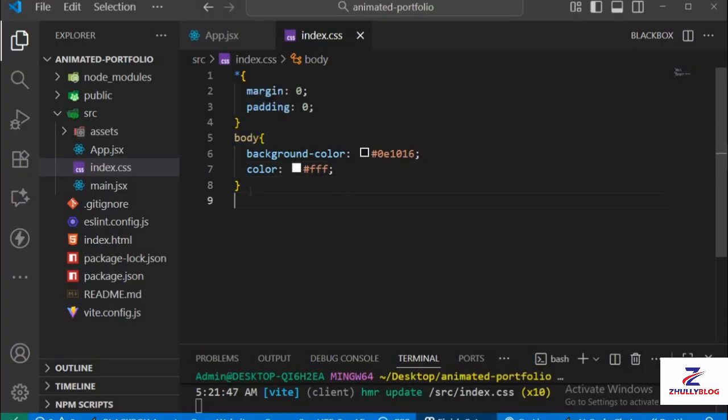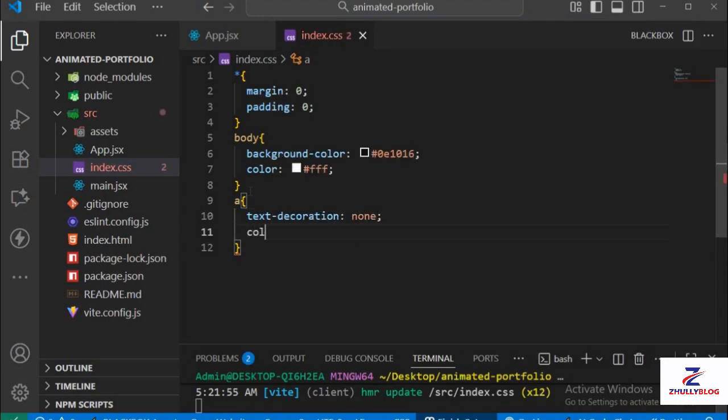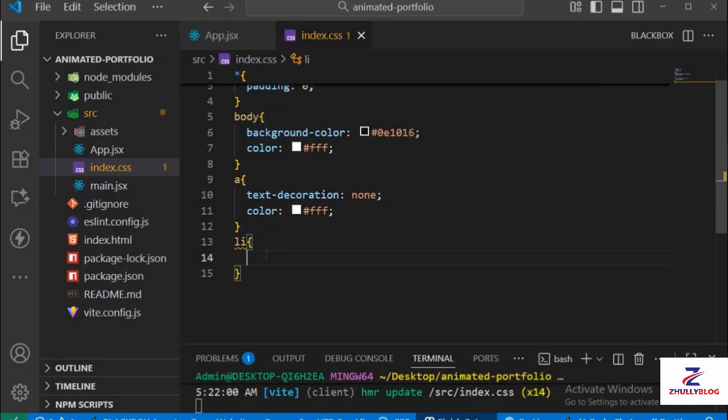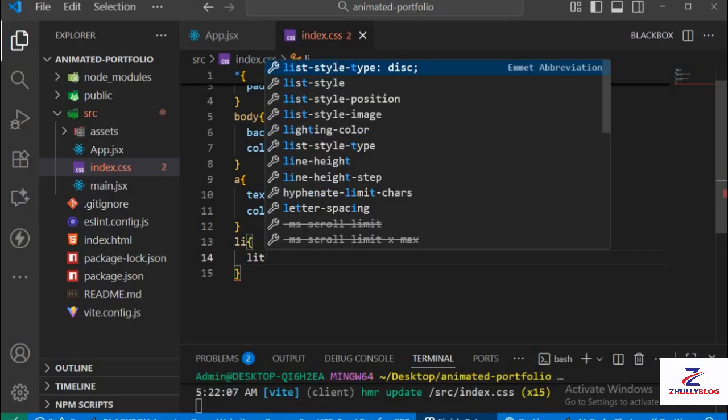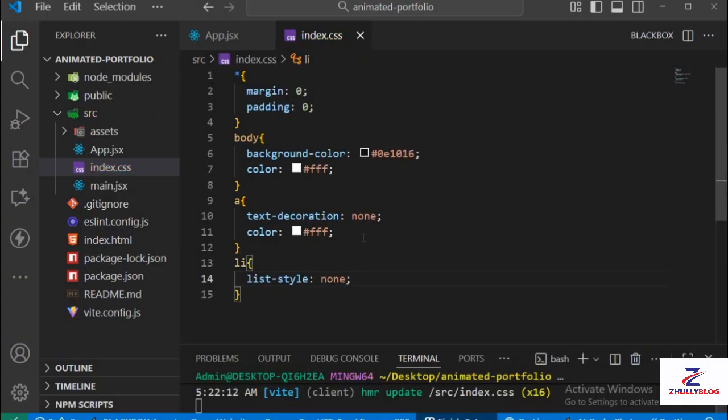Then for all the links, that is for the anchor tag, text decoration will be set to none, and text color will be set to white. And for all lists as well, list items, we're going to set list style to none. So if you have all these already, then we're good to go. Okay.